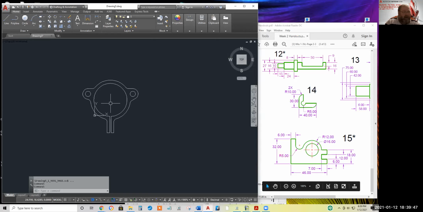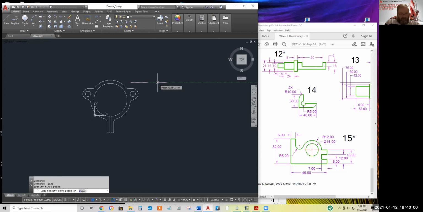Anyway, let's get underway. Line, start. Let's see, I'm trying to minimize white space here. I'll start it here. 46 to the right. 6 up, 7 left, 6 up again, 12 minus 6. To the right again, 7. Up is 6. 18 minus 12 is 6. Back 7 to get to the circumference of the circle.